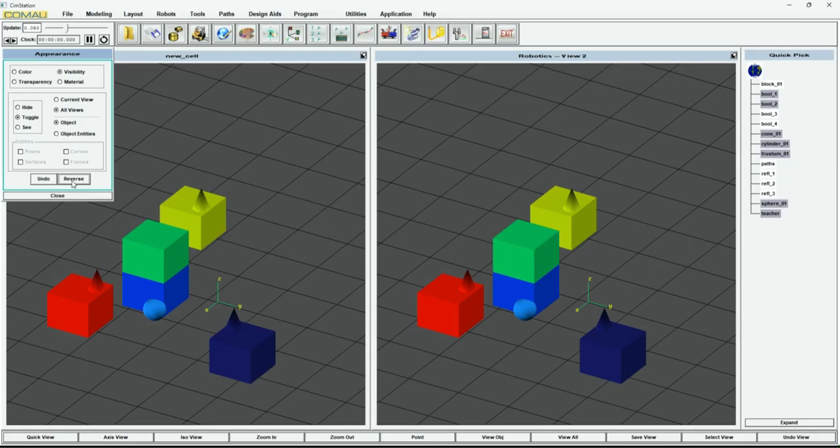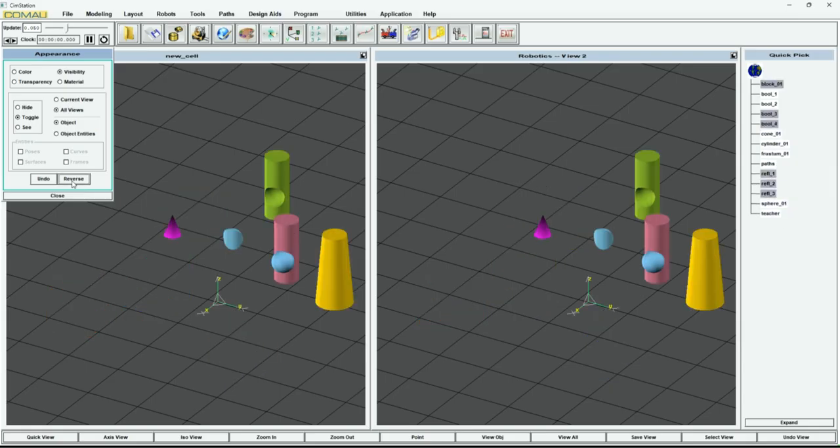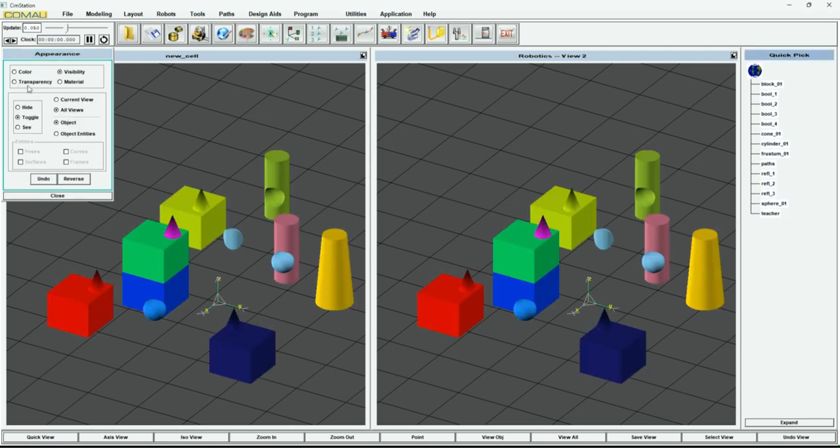This is real handy, this reverse button. A lot of times if you want to just isolate one object in the world, you can zoom in on it and you hide it, and then you reverse, and everything else is hidden except for that object. It comes in handy.